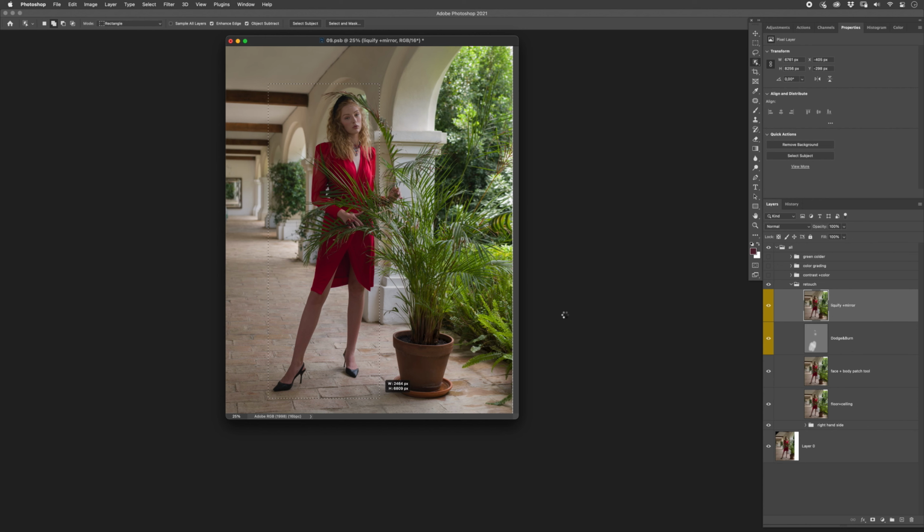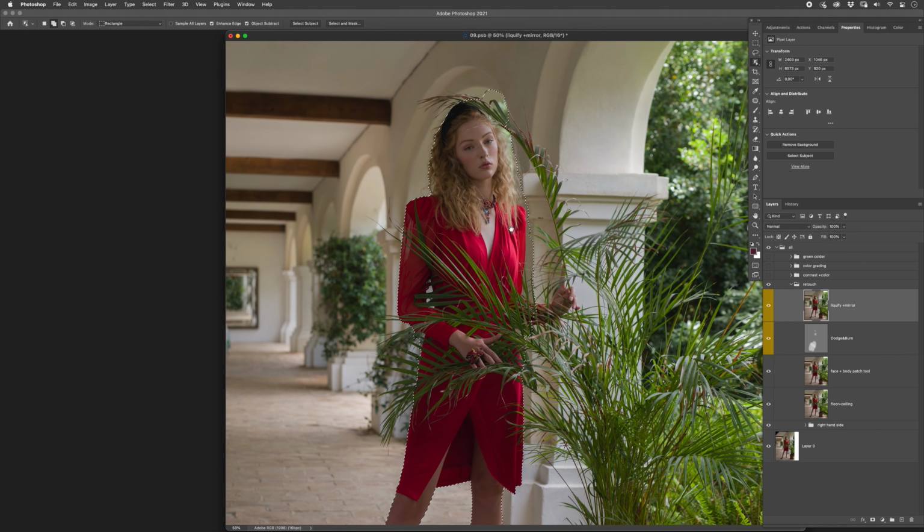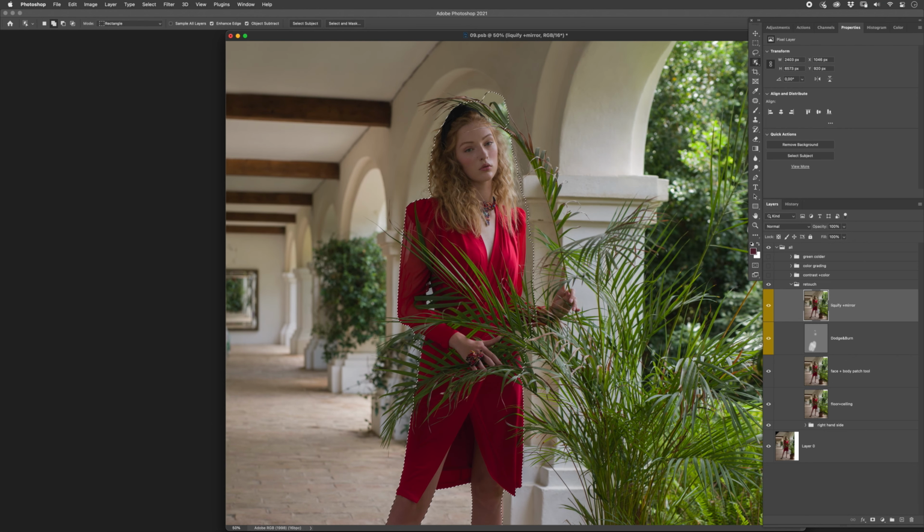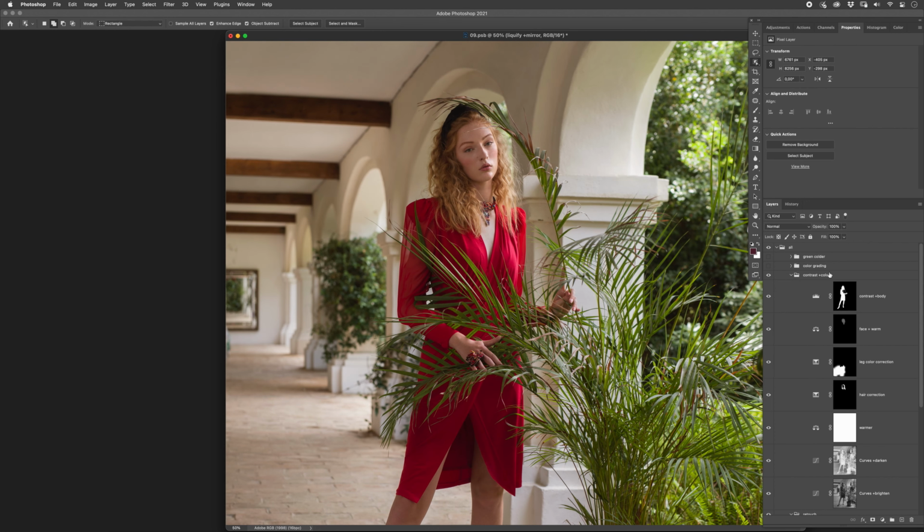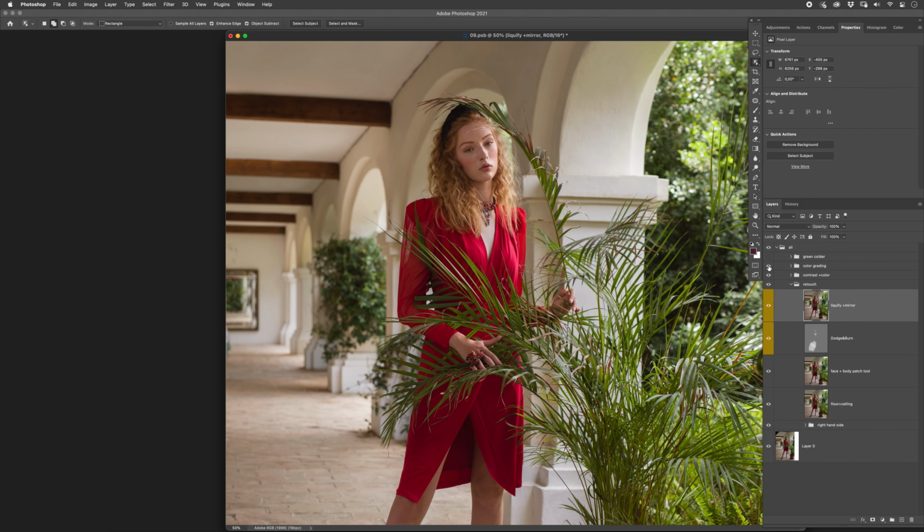Let me show you. It selects the person quite well. As you can see, just some things are not selected. Ideally, you can fix it, but in the majority of cases, it works perfectly. So this is contrast and colors. Let's see what I did with color grading.